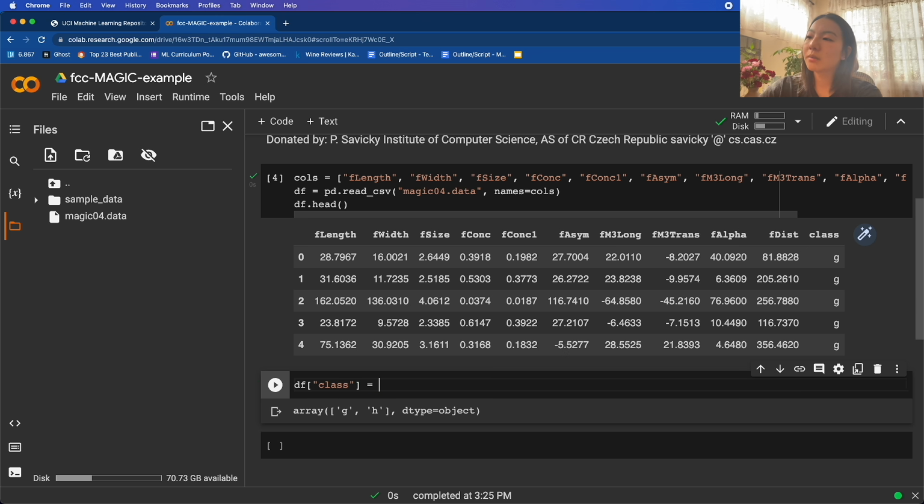So here I'm going to set this equal to this, whether or not that equals G. And then I'm just going to say astype int. So what this should do is convert this entire column. If it equals G, then this is true, so I guess that would be 1. And then if it's H, it would be false, so that would be 0. But I'm just converting G and H to 1s and 0s. It doesn't really matter if G is 1 and H is 0 or vice versa.